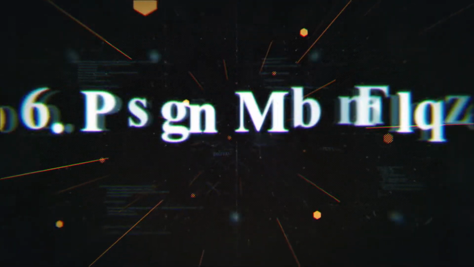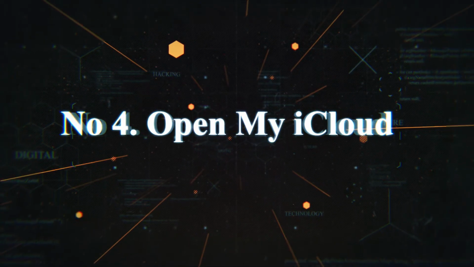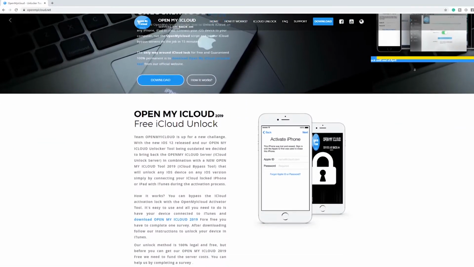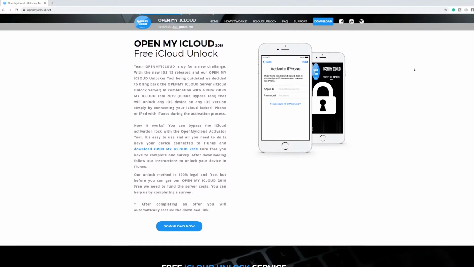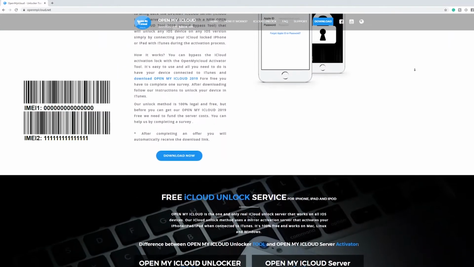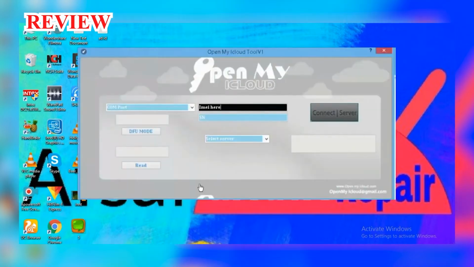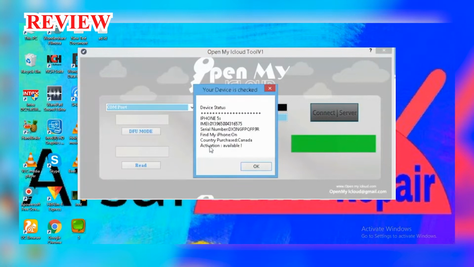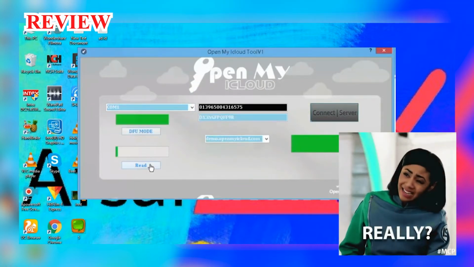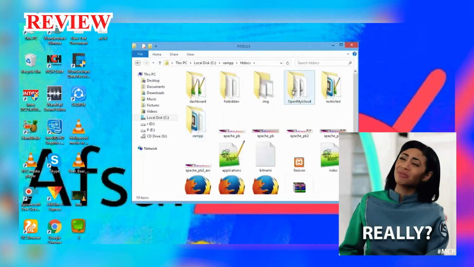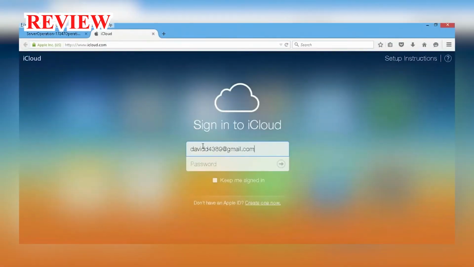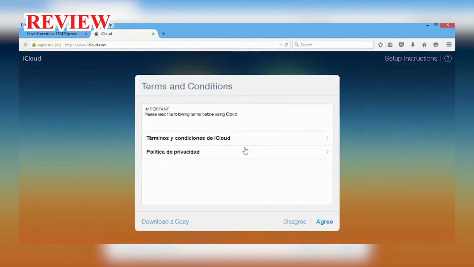Number 4. Open My iCloud. As another activation lock bypass tool, Open My iCloud can help you regain access to your device with either IMEI or a USB cable. However, one of the biggest drawbacks of this product is that it takes you as long as 72 hours to bypass the activation lock. Even with the $25 premium version, it also takes you 2 to 3 hours to finish the bypass, not guaranteeing a successful result.